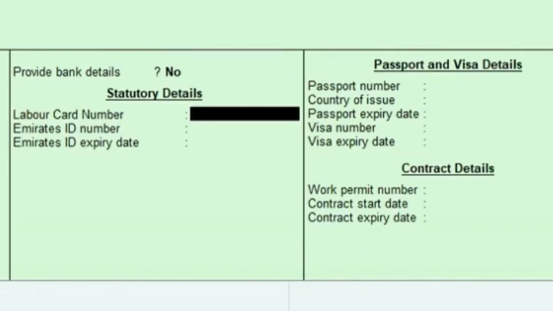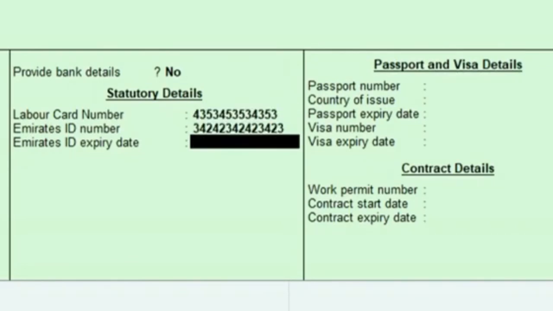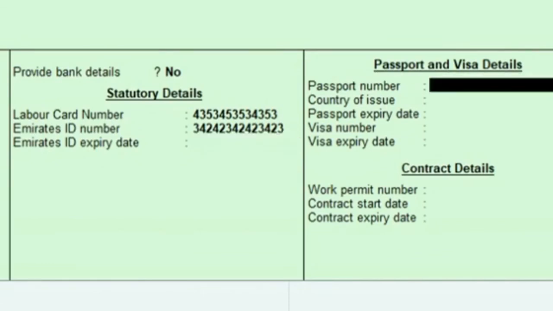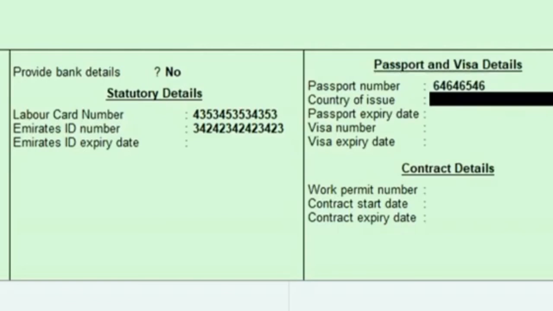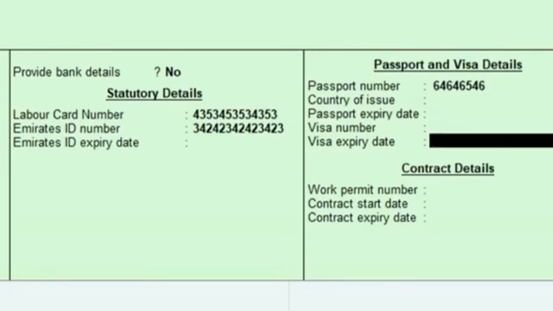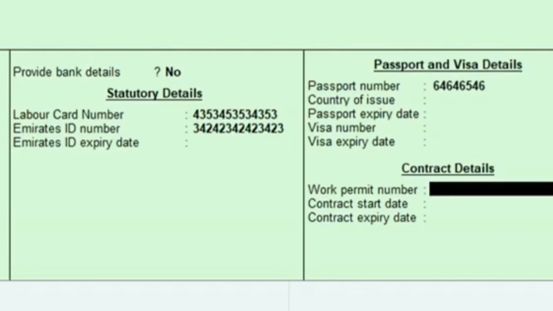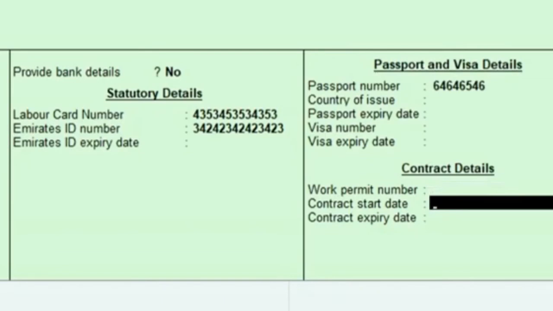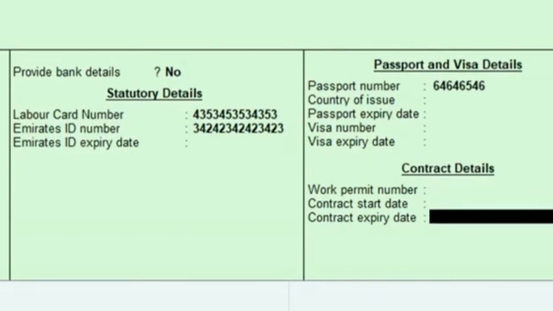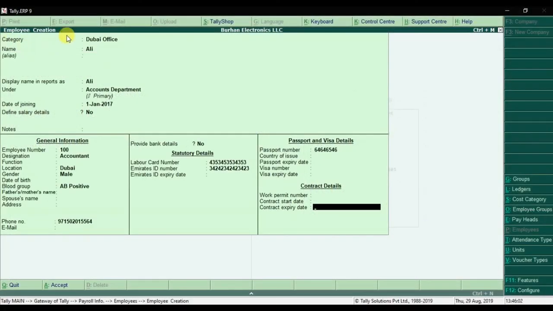Statutory details. You can enter the labor card number, Emirates ID number, then press enter. Then come to passport and visa details number. That is passport number, country of issue, etc. Lastly, contract details. That is work permit number, contract start date, contract expiry date. So this is how you will create employees in Tally ERP 9 and save it.